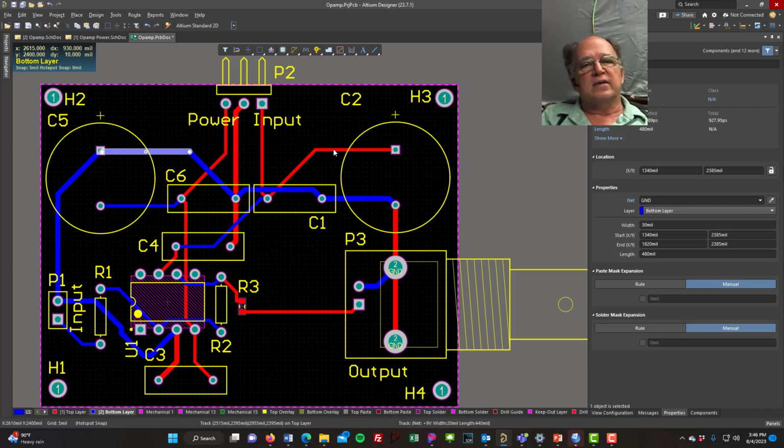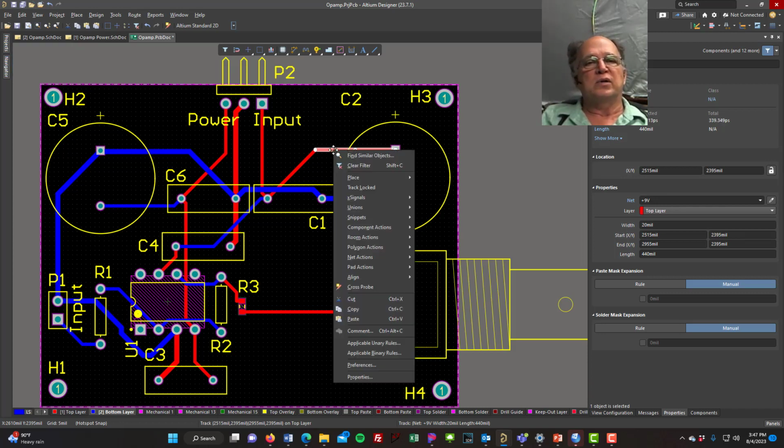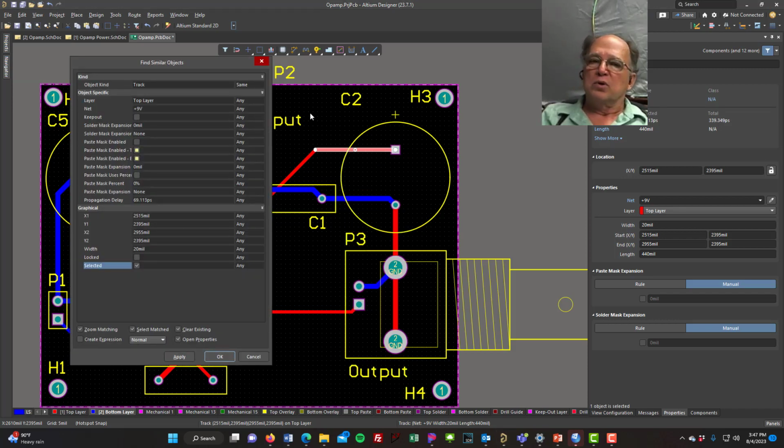I'm going to select right here, just select one segment. That's a top layer. I'm going to right click and say Find Similar. We're going to be using more filters and stuff like this later, so this won't be the only time you'll see this, but the use for this is to select all the traces at once, and when you do, if it's missing a segment that the auto route missed, it'll add it in. So here it says layer, top layer. I'm going to say same.